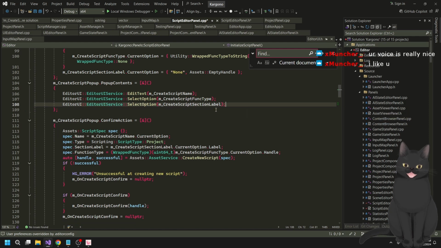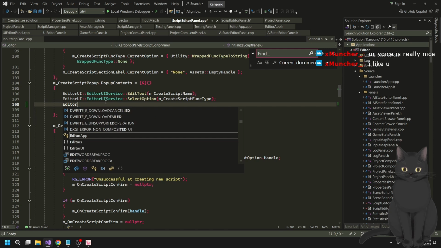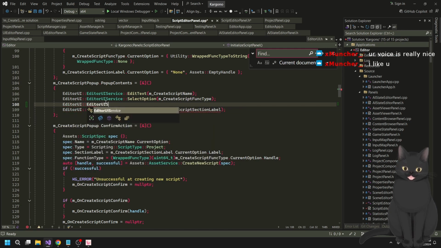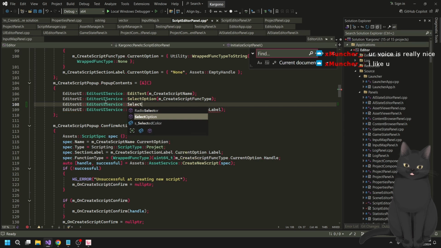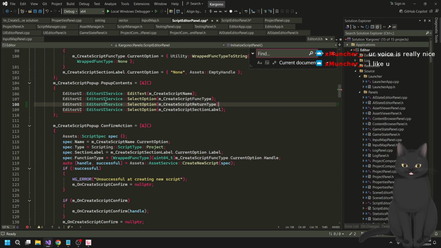Yeah, this is where I draw it inside the pop-up, because it has my pop-up content. So I'm just gonna draw it right here. Editor UI service. I believe it's a select option. And then create script return type, right? So this is the function call that draws it, and then basically it just takes in a reference to your spec, and then it will draw that spec.